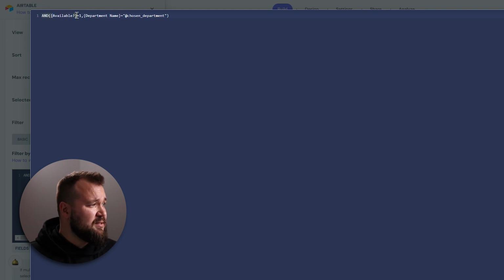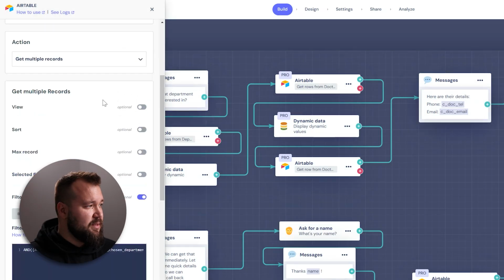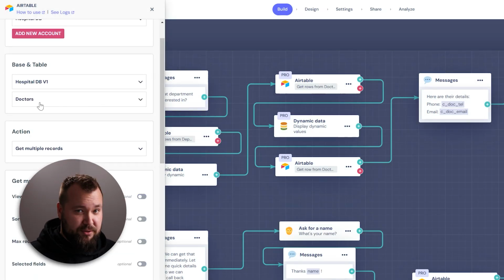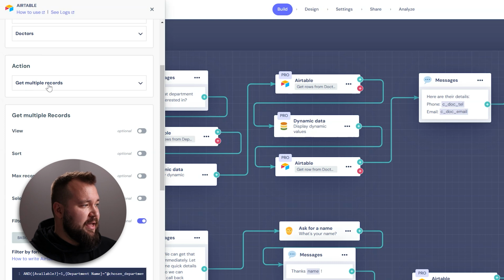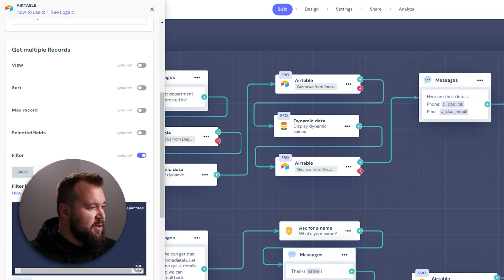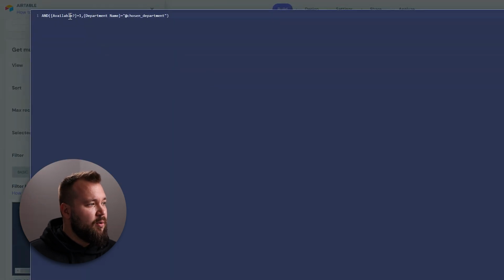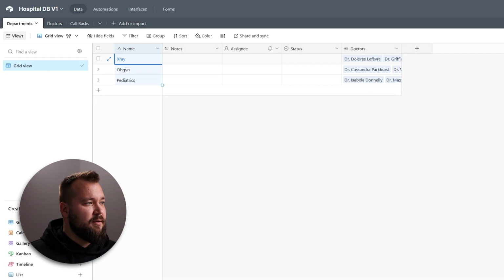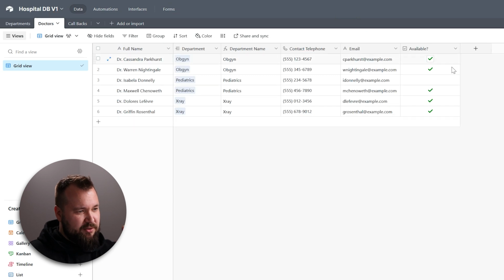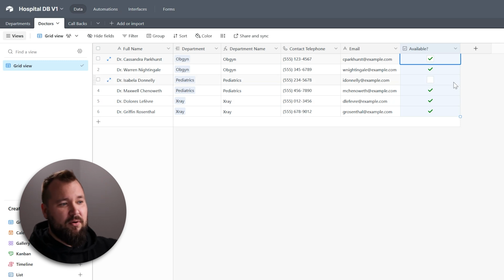So we have available equals one, because I'm technically inside of my doctor's table. And again, I want to get multiple records, but I want to filter them, right? I want to make sure that I'm getting only the doctors that are available. And because we have a little check mark here, that translates in formula syntax as zero or one. So this is a zero, this is a one.